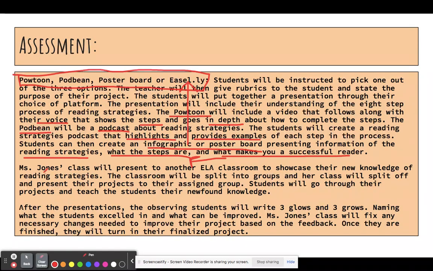So Miss Jones's class will present to another ELA classroom to show their new knowledge of the reading strategies. The classroom will be split into groups, and her class will split off and present their projects to their assigned group. Students will go through their projects and teach the students their newfound knowledge.